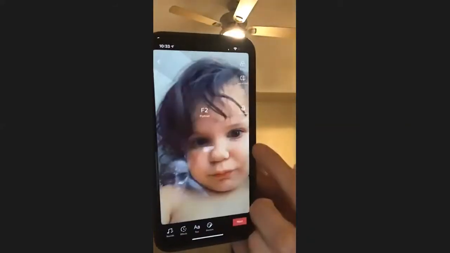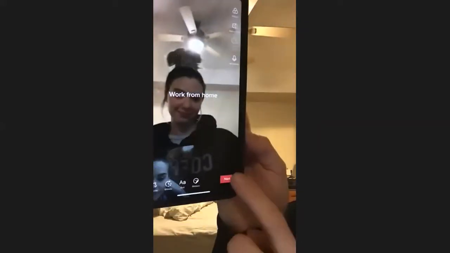And then you can use effects here. That's really all you'll want to use. You can use filters. They're not the best ever. I use them sometimes. But then you just click next right here.